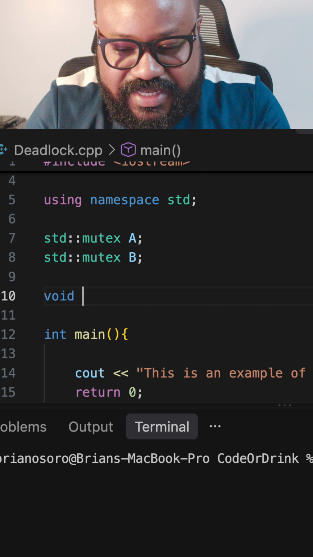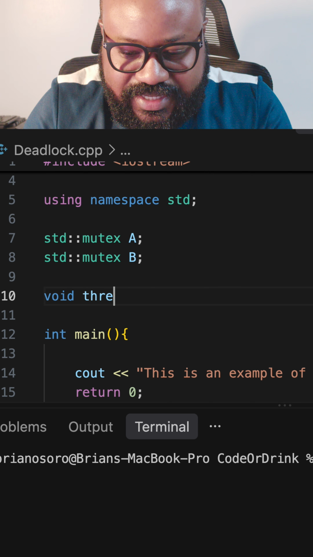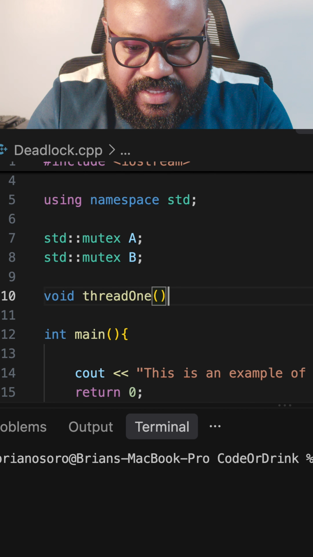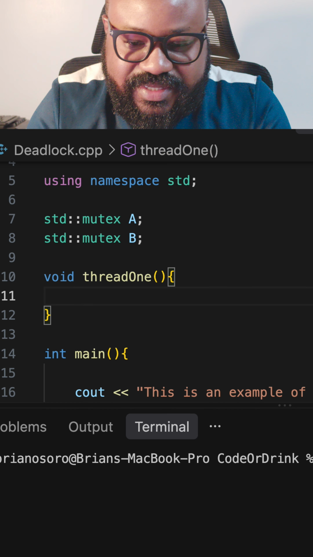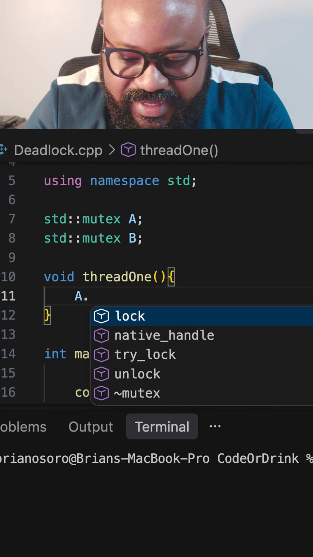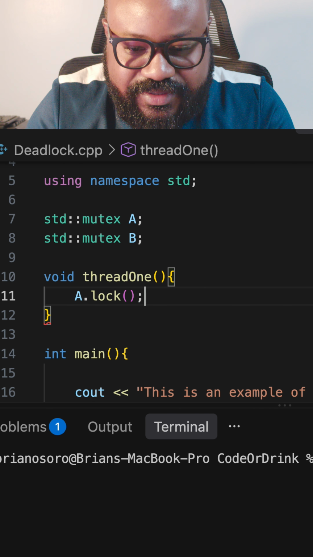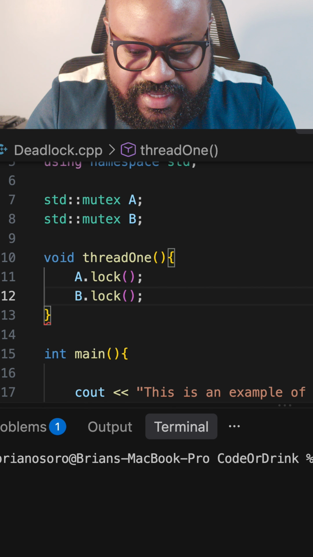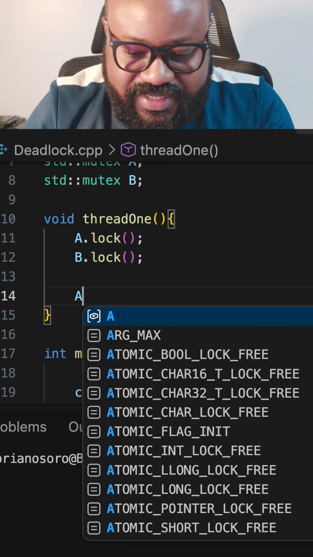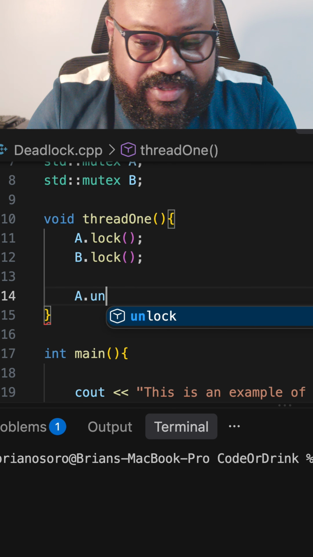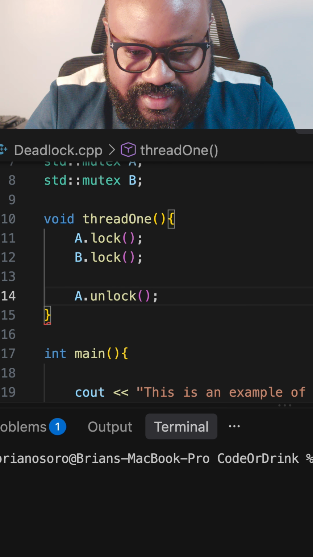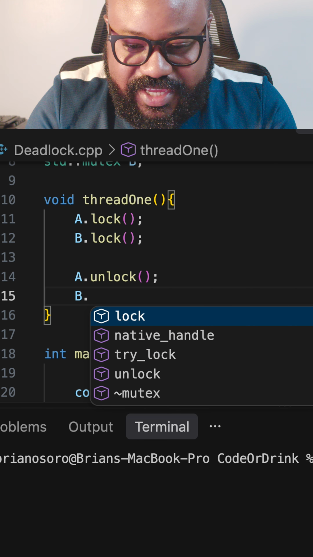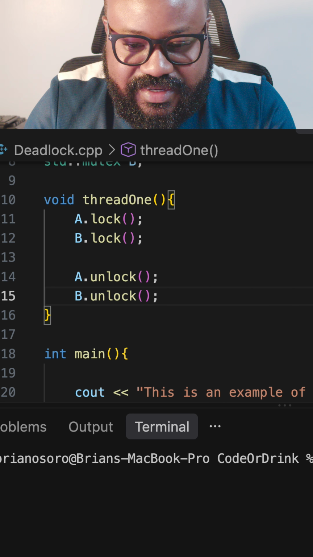So here we can say thread one. This is the first thread. So what is thread one doing? Thread one is getting hold of A, locking it, also getting hold of B, trying to lock it. Then after doing what it wants to do with A, it unlocks it. And for B, just unlocking it.